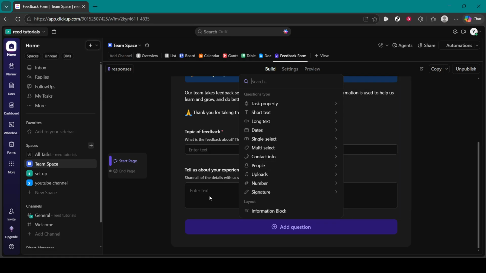When everything looks good, you're ready to put your form to work and streamline how information comes into your team.